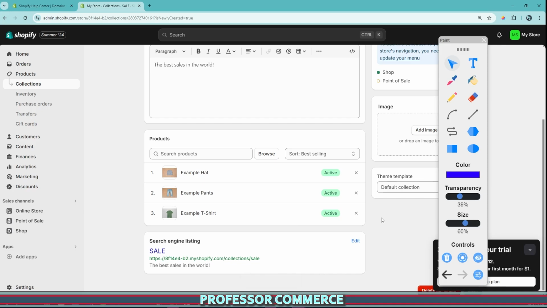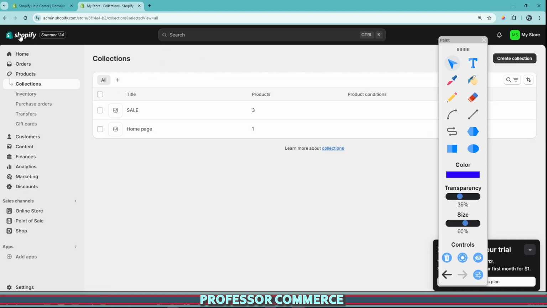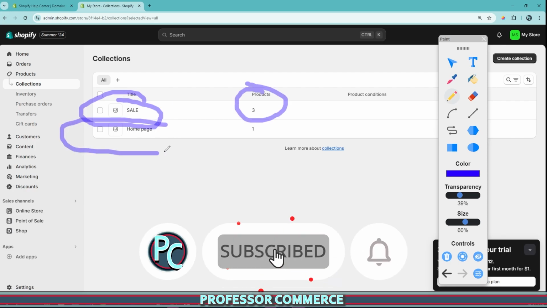It's amazing. And it shows you how to automate these things and set up rules. And so that's constantly filtering these things for you. But for now, we've created our sale collection and now our products are added to it. We can go to our collections tab and we can see that our one collection here called sale has 3 products in it. One collection here called homepage has 1 product in it. All right, now we're all set up.